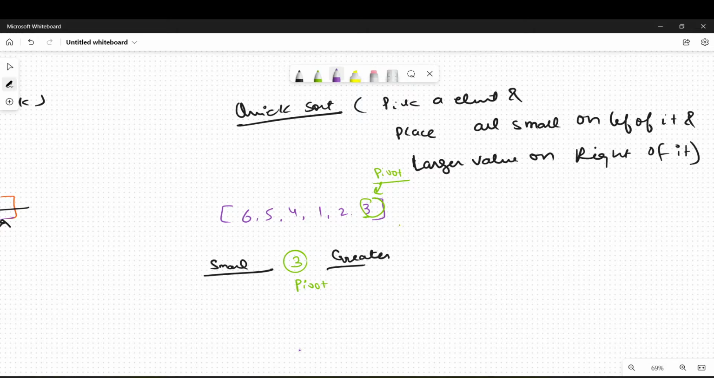See, what are the values smaller than 3? Tell me quickly. 1 and 2 are the smaller values, right? So we'll pick them directly, meaning we will not change their order. We will not say, let's place 2 first or 1 first. We'll quickly place them over here: 1, 2, and then since 3 was our pivot, we will write it there.